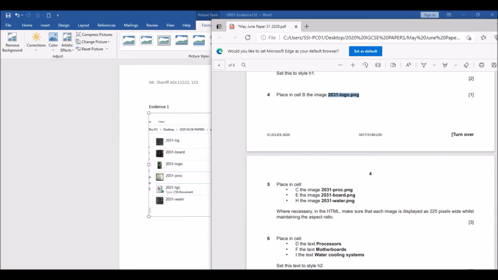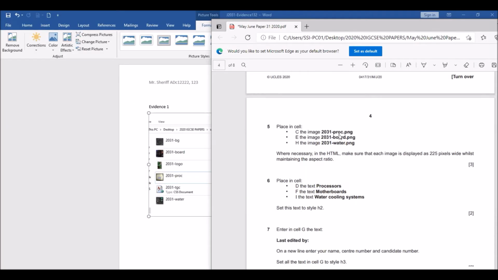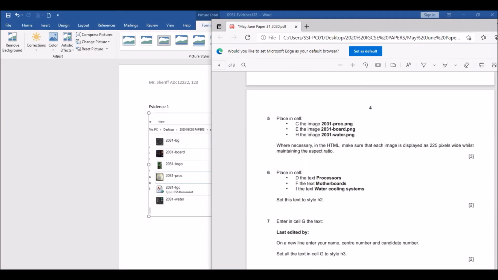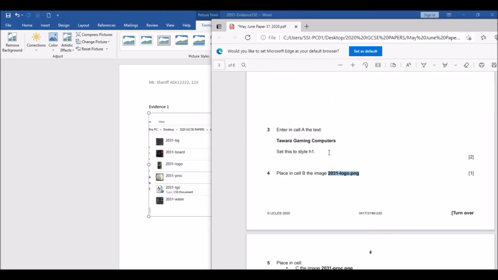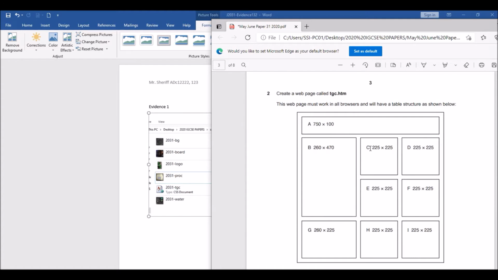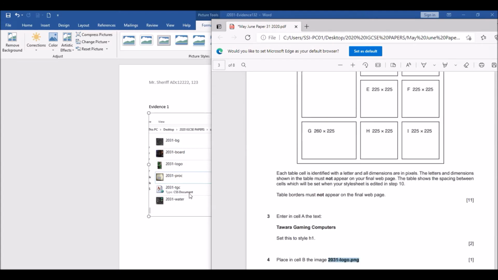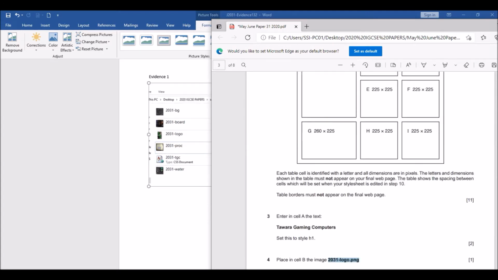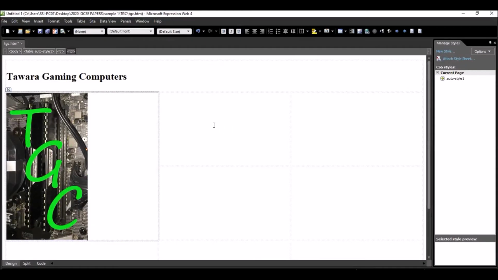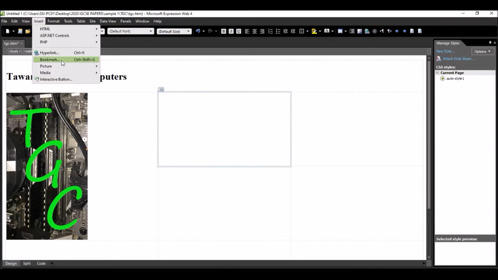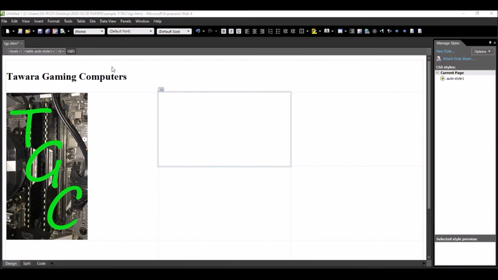Now let's continue with the rest of the question. Then place in cell C the image proc, in cell E this image as well. So cell C, let's look, where is cell C? This one is cell C, this one is E. In cell C, let's go back to this one. We need to put that image, you click on insert, then picture.